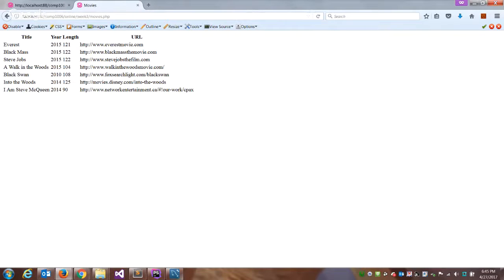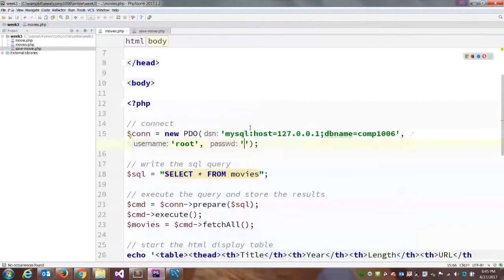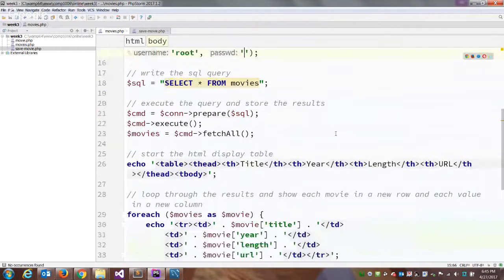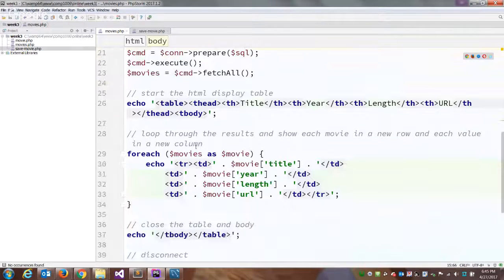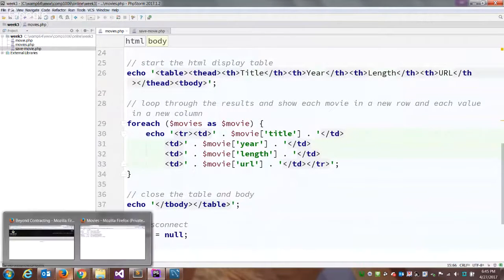I'm just running it on my localhost. Here's our movies page. I'm just working with my local MySQL database for now, so I don't have to keep trying to hide my password in this video. So here's our query that we wrote in part 1. We fetched all the movie data and we've built out an HTML table to display it. But it has no styles.